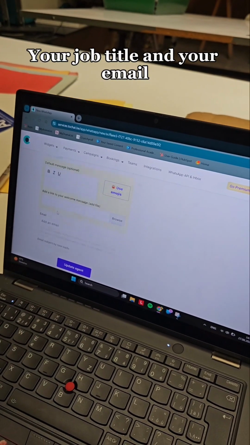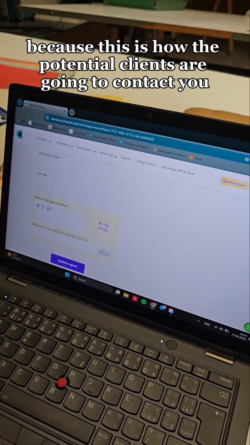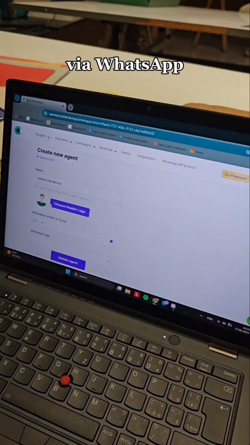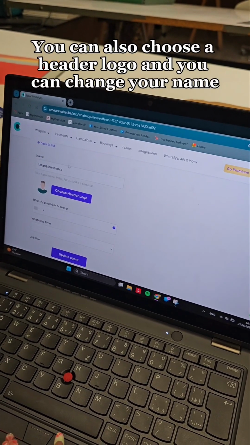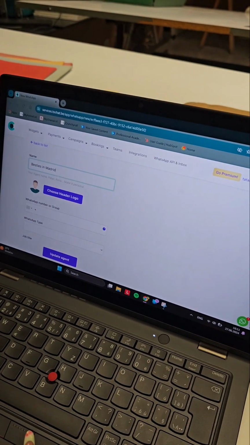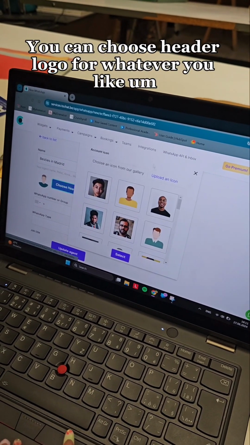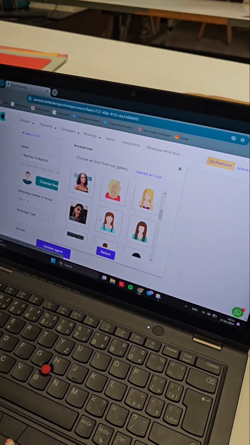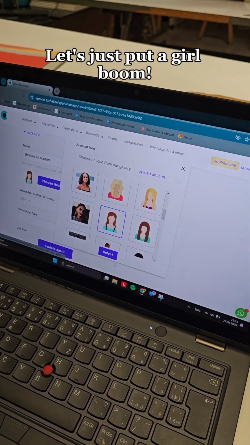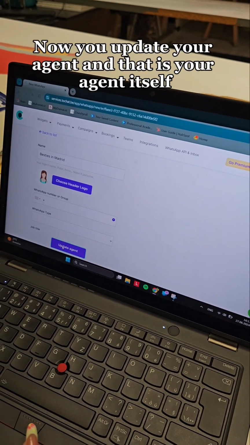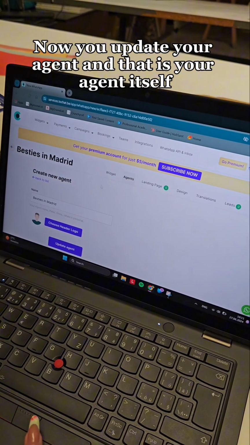Now what you're gonna wanna do is you're definitely gonna wanna add your WhatsApp number, your job title, and your email because this is how the potential clients are going to contact you via WhatsApp. You can also choose a header logo and you can change your name. You can choose header logo for whatever you like. Let's just put a girl. Boom. Now you update your agent and that is your agent itself.